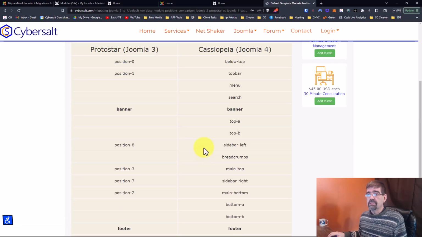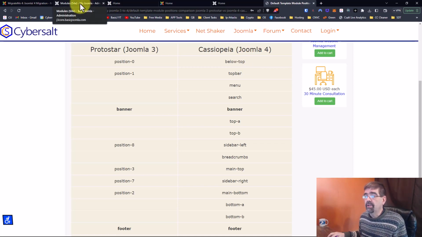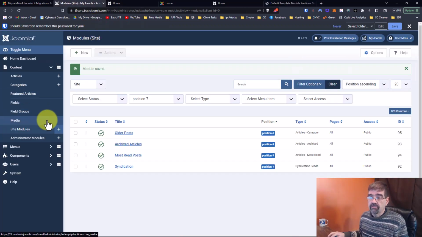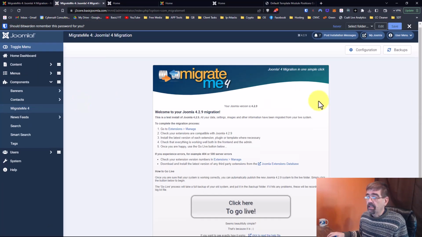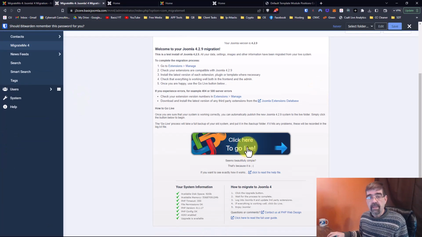But what I would do is change all of your modules over to their Cassiopeia Joomla 4 positions, then take a look at your site, see if you like what's happening there. And if you do like what's happening there, and everything else is working in Joomla 4, then of course, at least if you're using Migrate Me 4, you can go back here, you can click to go and make your site live. Your Joomla 3 site will be replaced with your Joomla 4 site, and you will have migrated.